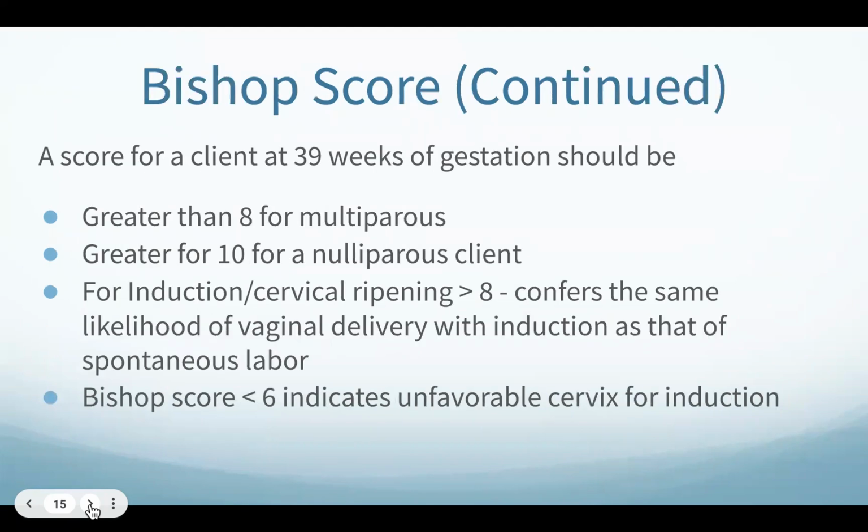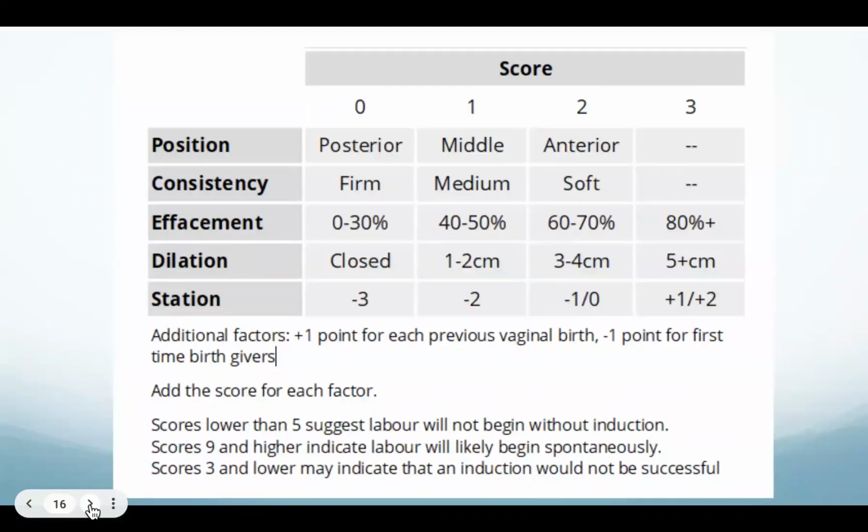So a score for a client at 39 weeks should be, for a multipara, someone who has had more than 1 child, greater than 8. And for a first-time mom, greater than 10. A score less than 6 is unfavorable for induction. And then there's your scoring.